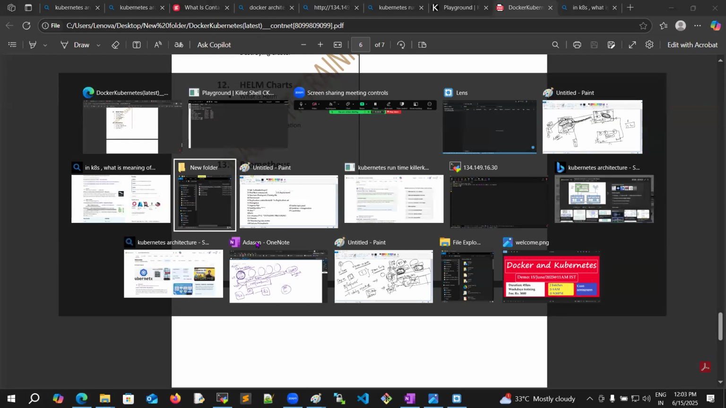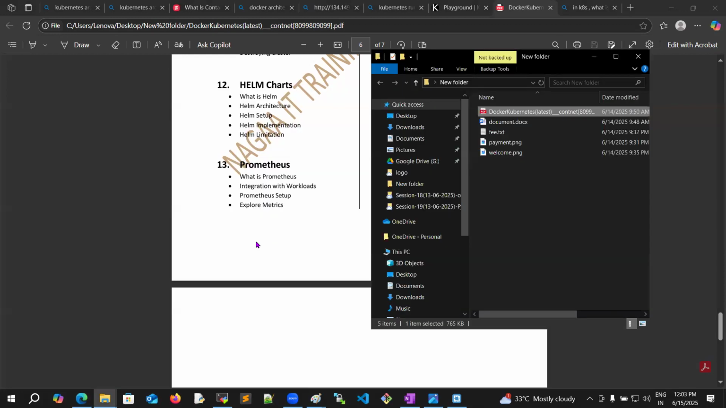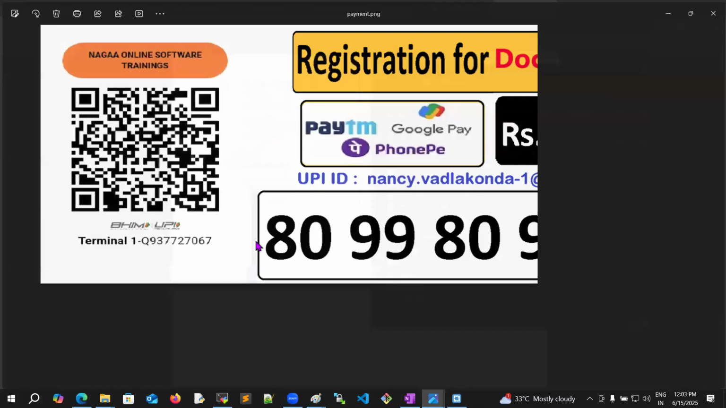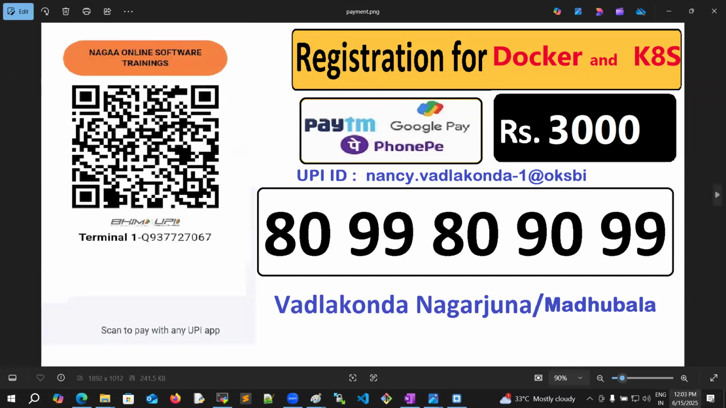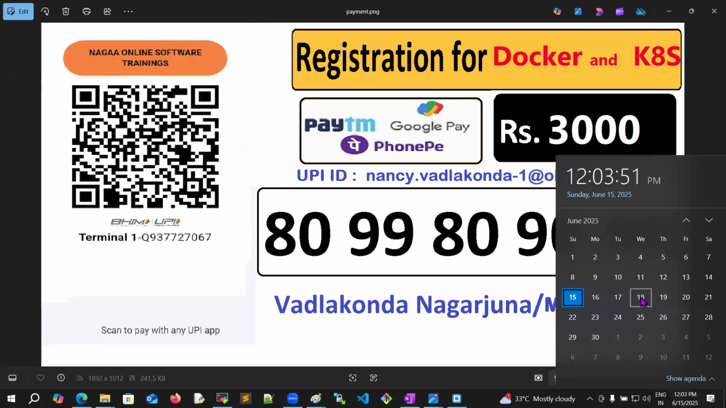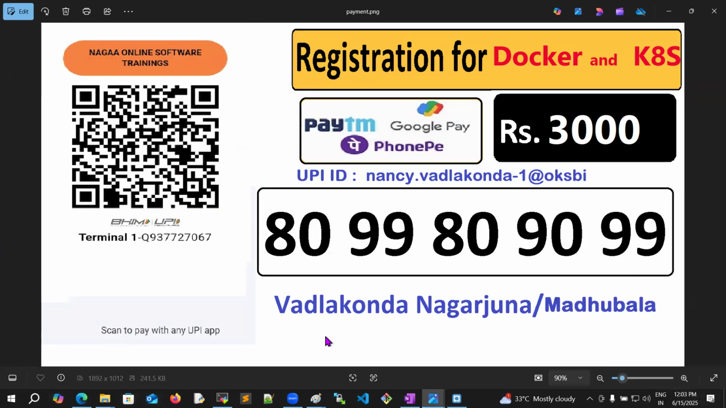And one more thing. The batch is going to start from the 18th. Monday and Tuesday there are no sessions. From Monday the 18th onward, direct sessions. There are 2 batches, and this is the fee payment process. You can attend any one of them. The complete fee is 3,000 for Docker and Kubernetes with recorded sessions. After every live session, you will get the daily recording. Any queries about the content or course process, you can ask.